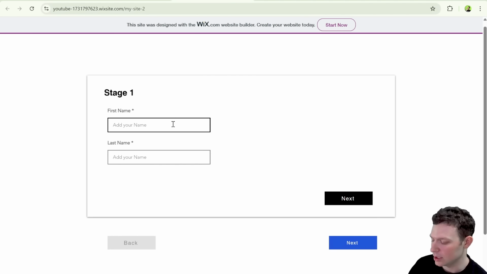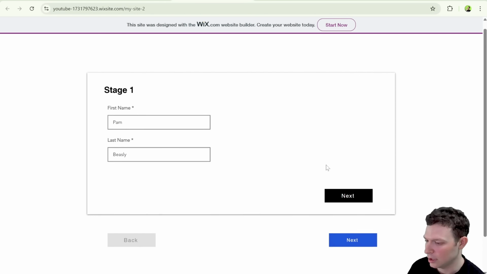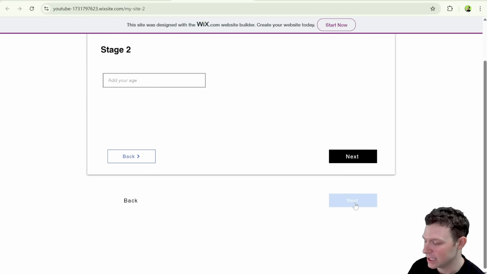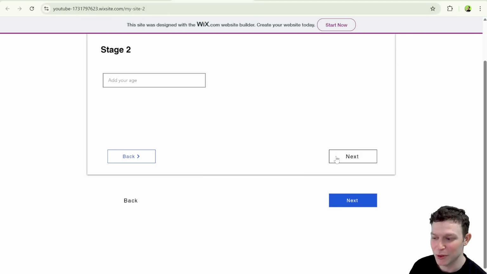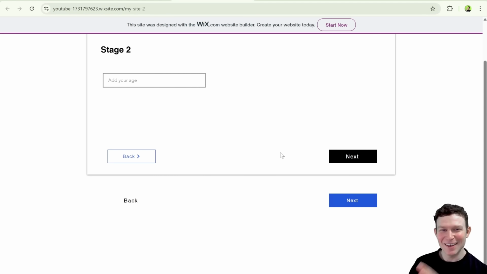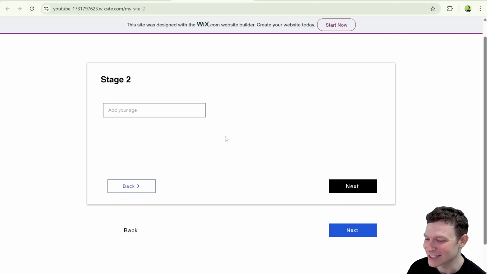So my name is Pam Beasley. And that next button doesn't work. Let's try this next button. That works. Because we disabled the code for a second I was a little shocked there, but no, we disabled the code for these buttons. Remember when we did the bottom buttons? So that's why that didn't work.